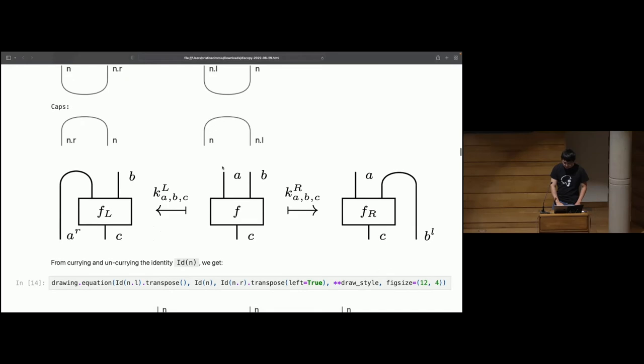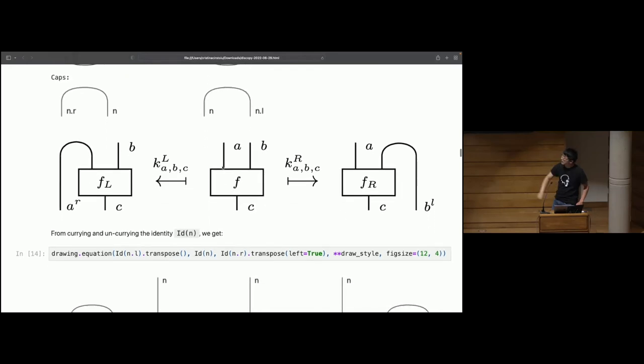If you know about the map-state duality, adding these cups means you can build these diagrams on the left and on the right. So if you had a process that takes A and B and outputs C, this kind of currying process promises that you take an A and you output something. Two types, that kind of promises: I'll give you C if you give me B later on.